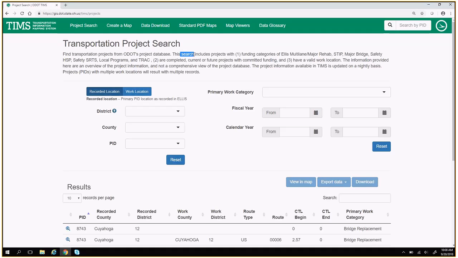This search includes projects with one, funding categories of LS multi-lane or major rehab, STIP, major bridge, safety HSP, safety SRTS, local programs, and track. Or two, are completed, current, or future projects with committed funding. And three, they must have a valid work location in our system so that we can put it on the map.